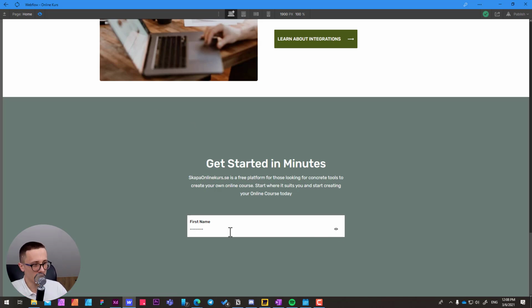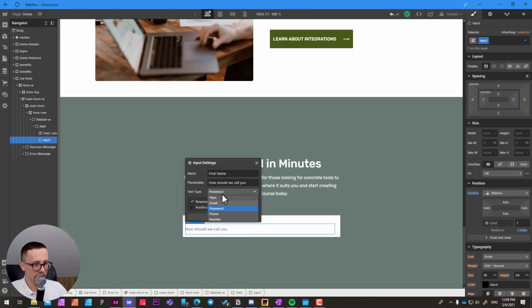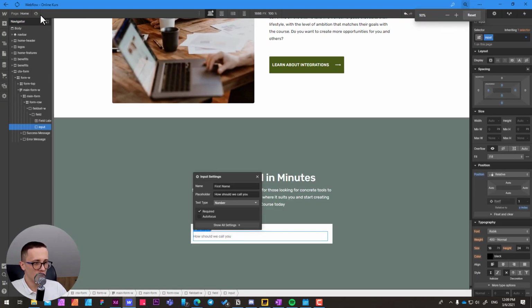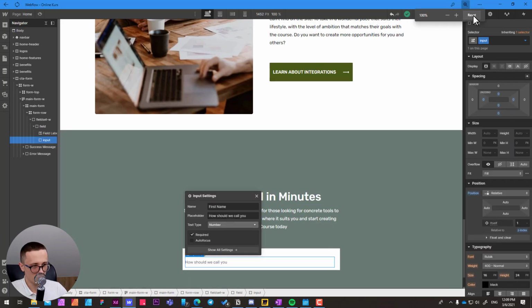I obviously need to publish this because I cannot preview this inside the Webflow, but other options are numbers. If we do preview, we can see that right now we have these up and down arrow keys, and we can go negative numbers, we can go positive numbers, we can go, for example, 4.6. That's also acceptable, right? That's it.